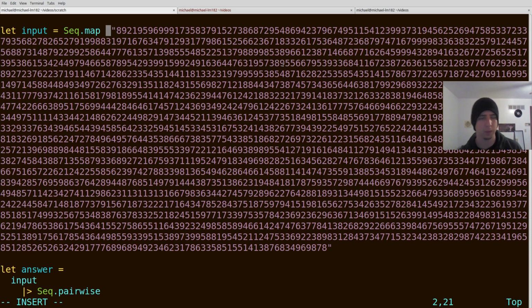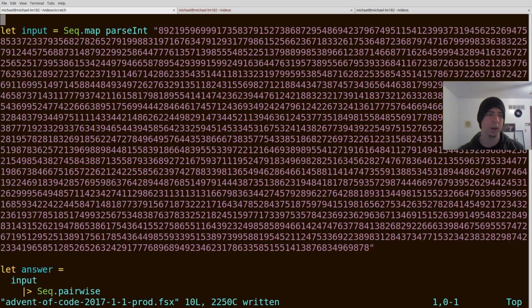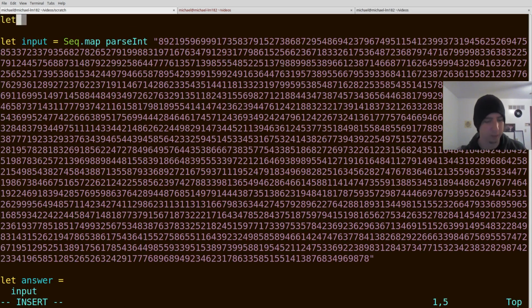Seq.map. And I'm going to map a function that I'm just going to call parseInt. And let's define parseInt. Let parseInt, what it's going to do is it's going to take a character. If you didn't know this, in F#, you can treat a string like a sequence of characters, which is pretty cool, actually. So it's going to take a character and return back an int.